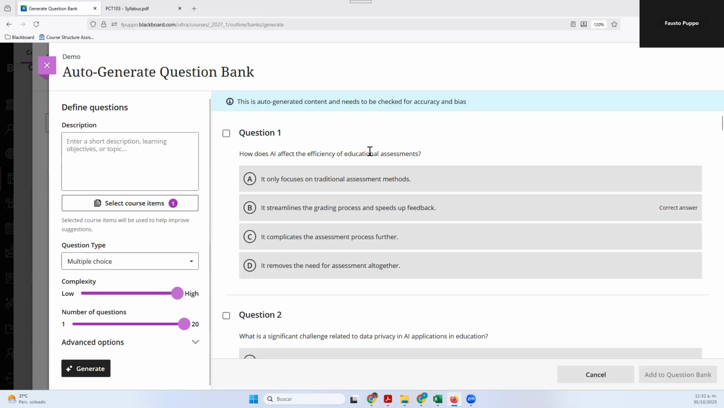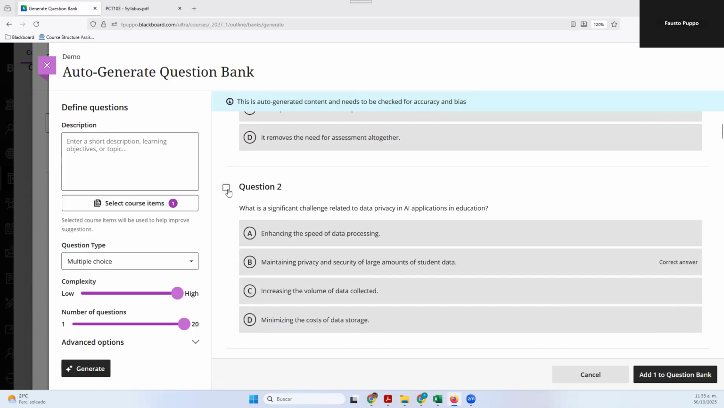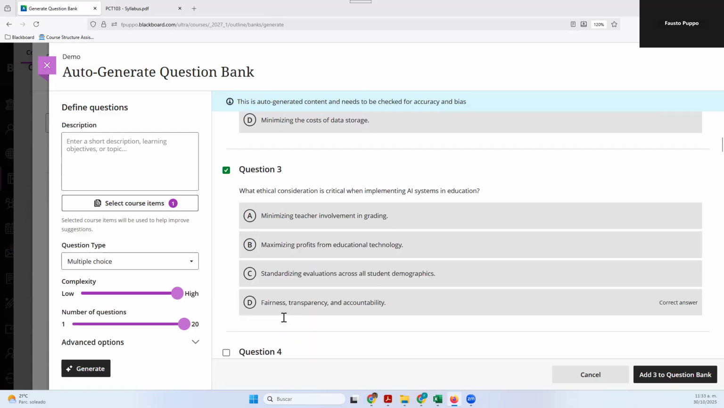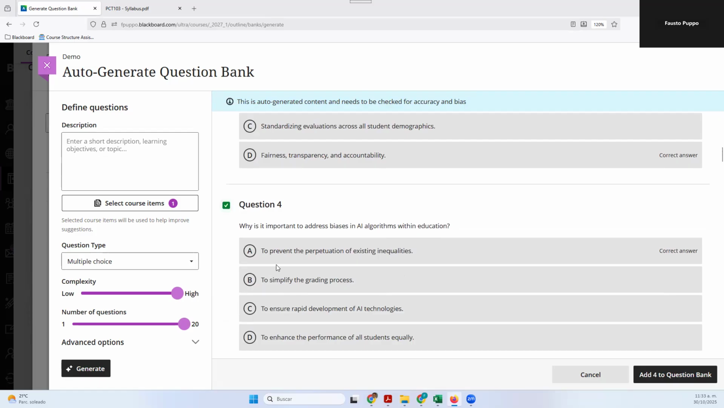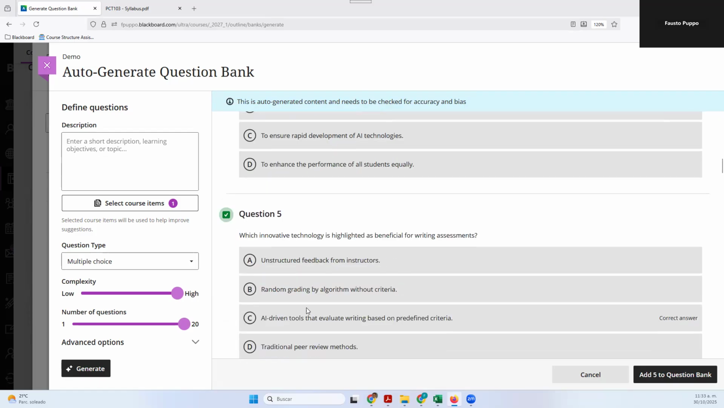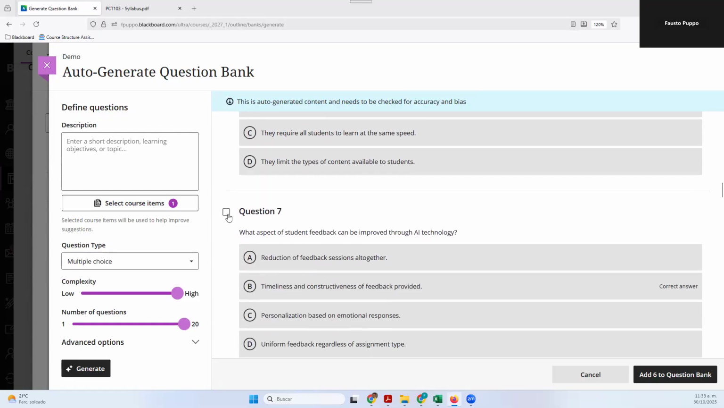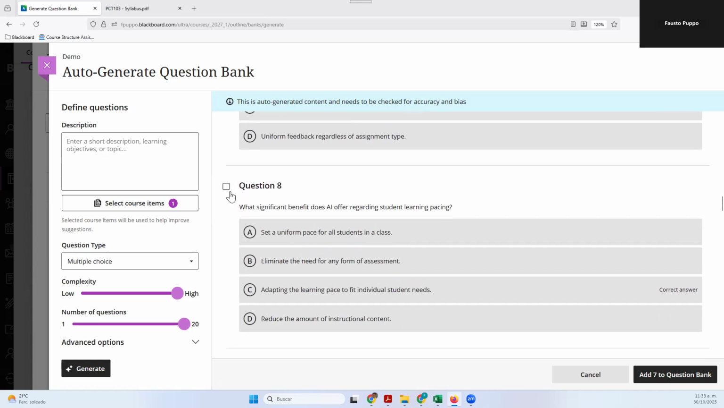Again, as always, remember, please, that this is auto-generated content and it needs to be checked for accuracy and bias. That's why you don't have a select all option here, because the idea is for you to be able to take a look at each question and make sure that you want to add it to the bank. As always, you can edit the questions on the next step. But right now, I'm just going to add all 20.